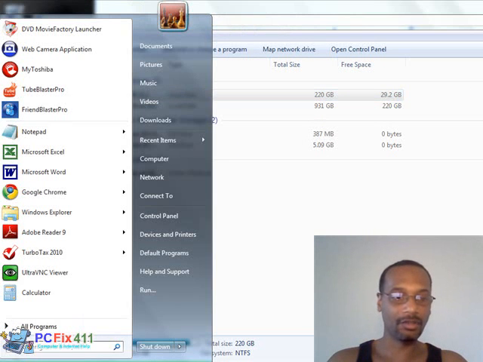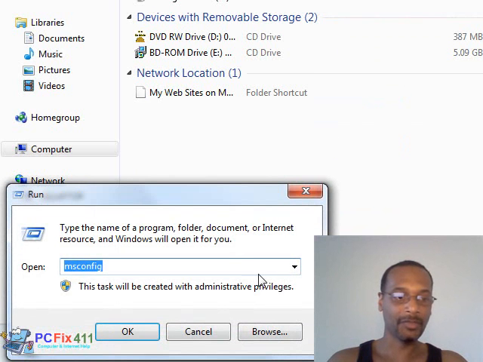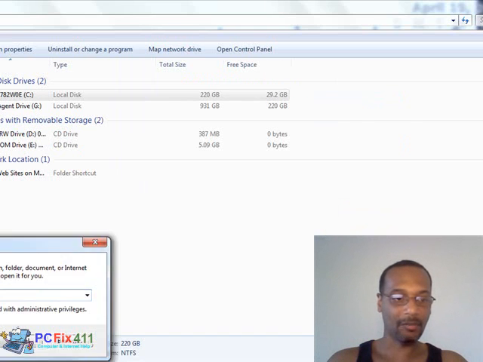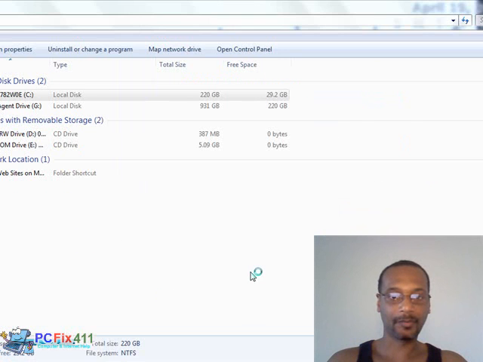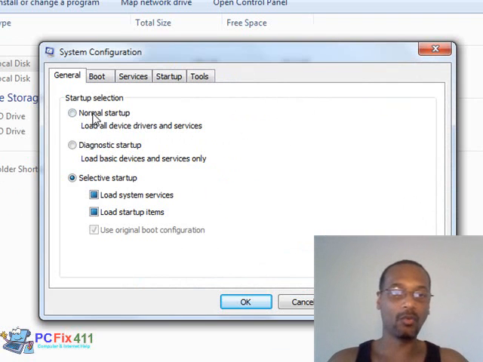Another thing that you could do to speed up the computer, you'll go to Start, then Run, and when you get to Run, you're going to type in msconfig. I'm going to click OK. Now with the msconfig, we do not want our computer to start up with a normal startup. We want to set the computer up to have a selective startup. So now this is already selected on my computer.